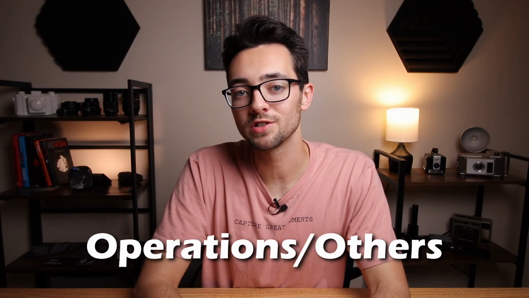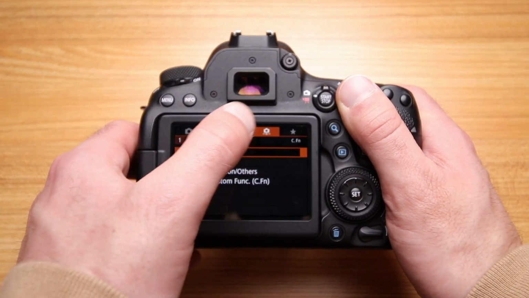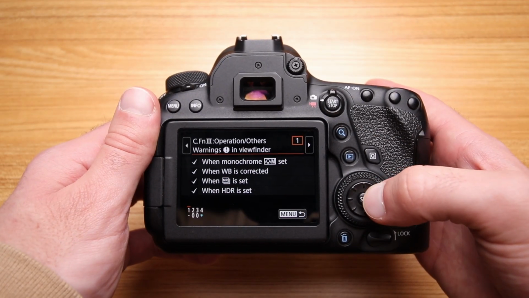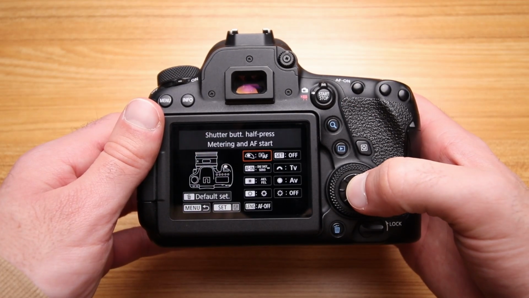And that gets us to hidden feature number 4, operations/others. This one's in the menu system too, but it's in category 4, which is the custom function category. And it's the 3rd option down. Now within this feature, you have 4 different pages to go through, but the page we're gonna be focusing on is number 4. So once you scroll over to page 4, hit the set button and it'll take you even further into this feature.